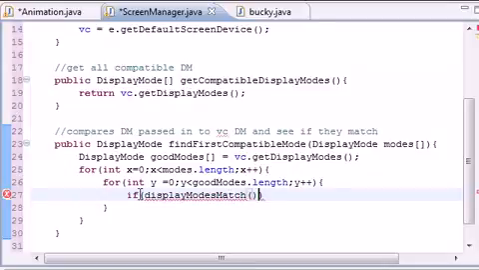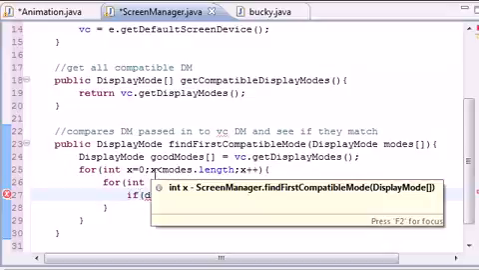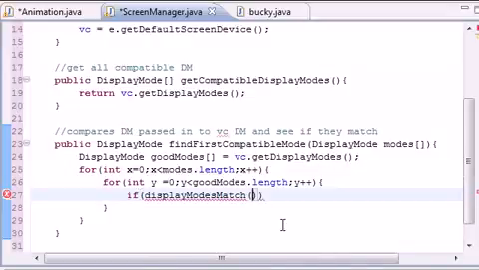And if you're wondering, alright, is this a built-in method or where did this method come from? Actually, this method, displayModesMatch, we're going to be creating later, and what it's going to do is take two modes, and we'll put the x mode, which is the mode that we passed in, and the good modes. Make sure I spelled everything right. We're pretty much going to be comparing two modes: the mode that we passed in to the mode that was built into our graphics card.